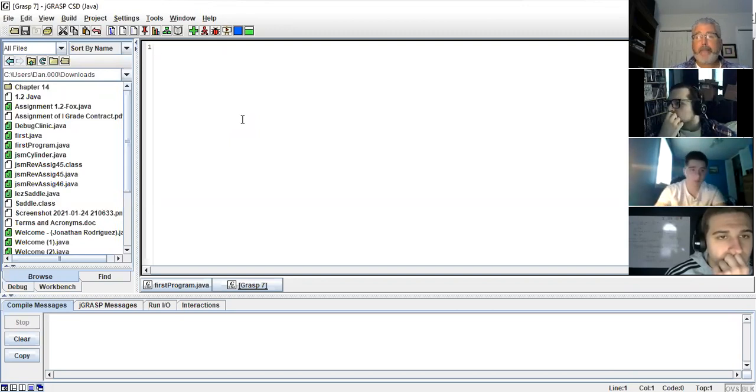Wait, don't we need to create a folder first to put this in? Not for this, no. Yep. In VS Code, you would need a folder. Okay. So I got it.